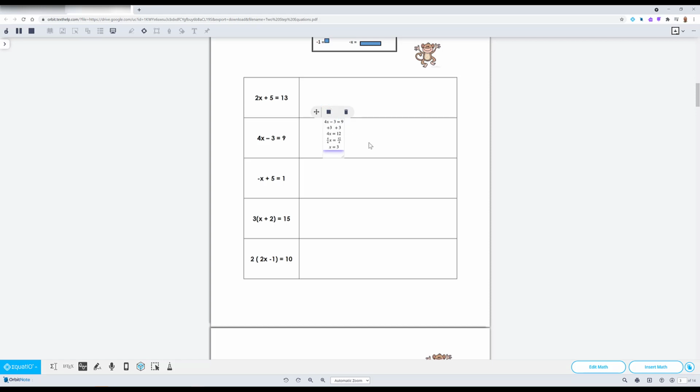5 lines. Line 1: 4x minus 3 equals 9. Line 2: positive 3. Line 3: 4x equals 12. Line 4: 4/4 x equals 12/4. Line 5: x equals 3.